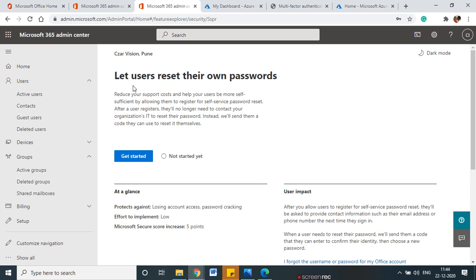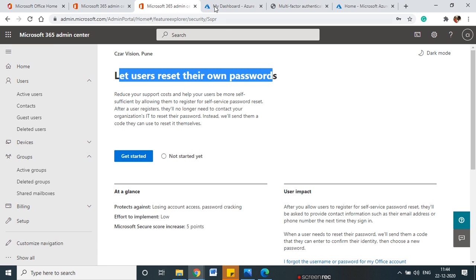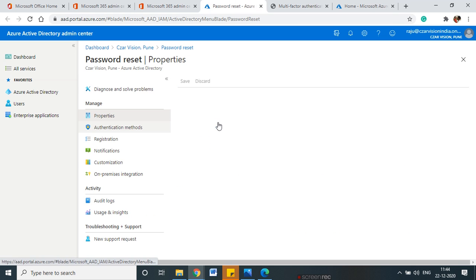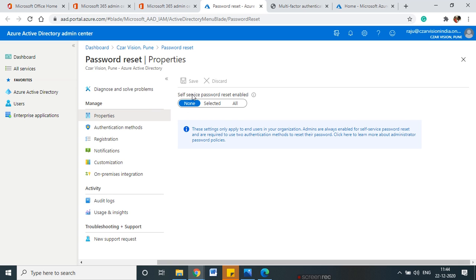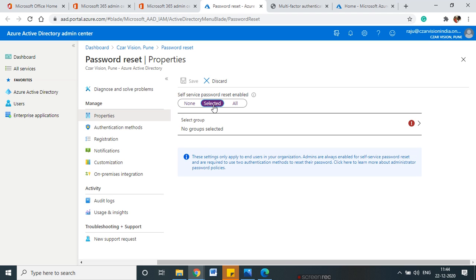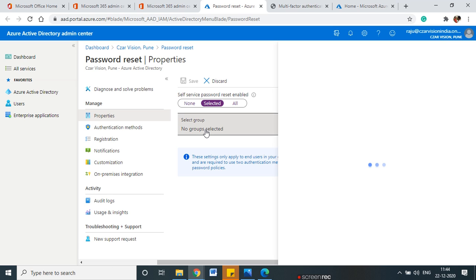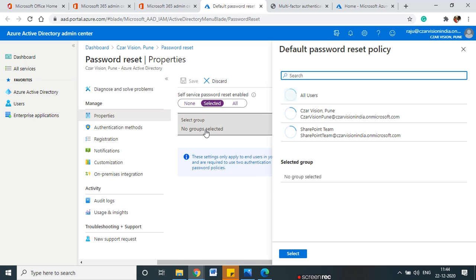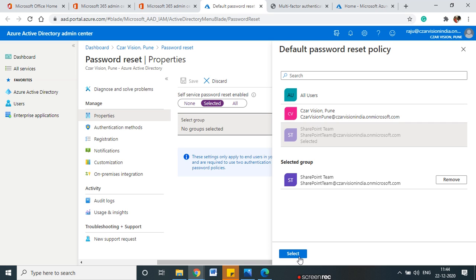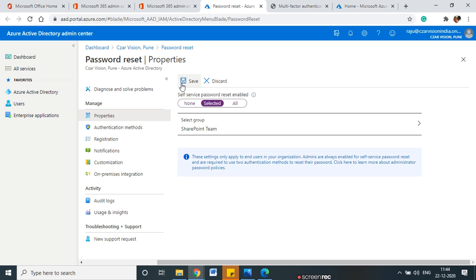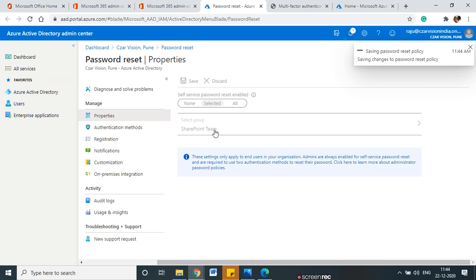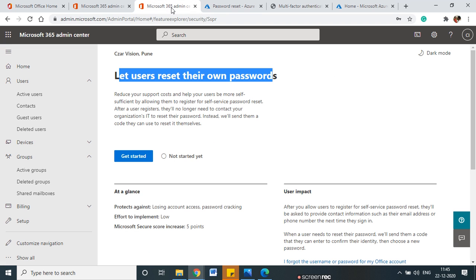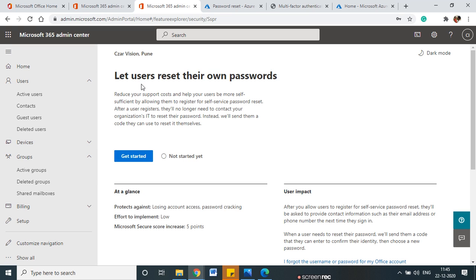See, once I click here, let users reset their own password, it redirects to the Azure portal window, and it comes to the property self service password reset enabled: selected. If I say selected, then it will ask to select the group of people we are going to allow. So I'll select here. We have one group of people, the SharePoint team group. I say yes and I say save. It means this group of people are allowed to reset their own password. So there are different features in the admin center.